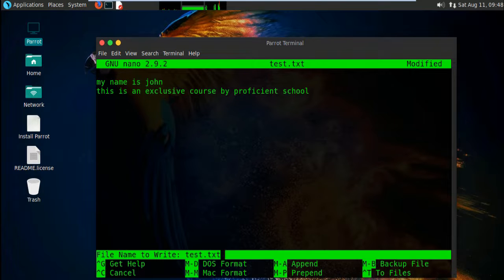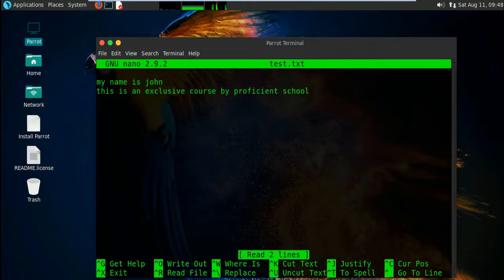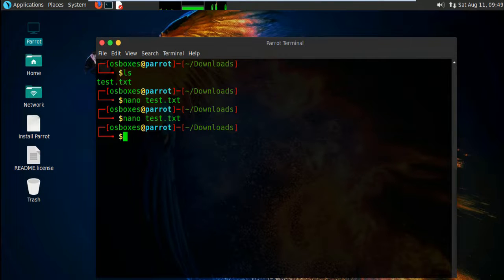File name to write. You have the save as functionality. Let's say you edited a file but you want to save it as a copy. So now you can just add another name and it will save a copy of this. So the original document will stay intact. In this case, we are just going to press enter here. So it just saved with the same name. Now if we just try to run that command again, you will see our changes were saved. Let's press Ctrl X this time, and it doesn't ask us anything because we did not make any changes here.